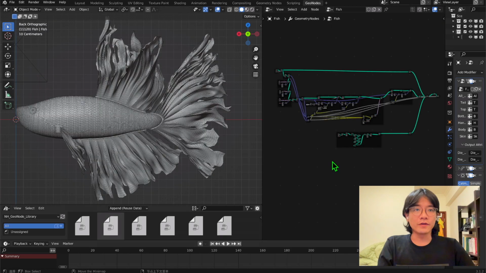So this is everything that you do with the fish mesh. And then we'll just have to worry about the shader and also the swimming animation.